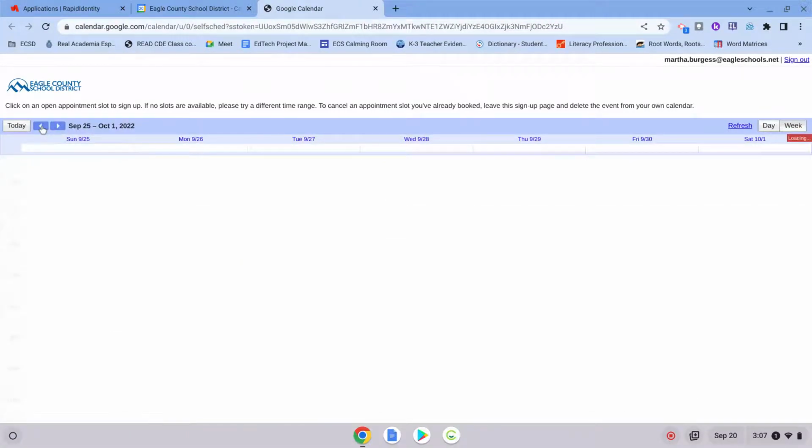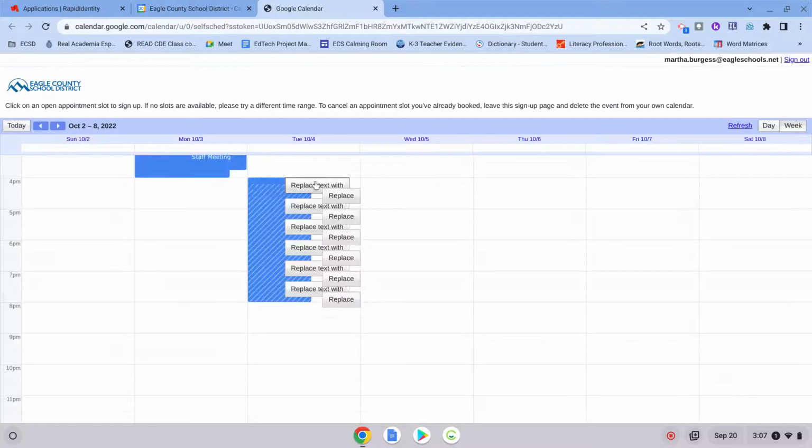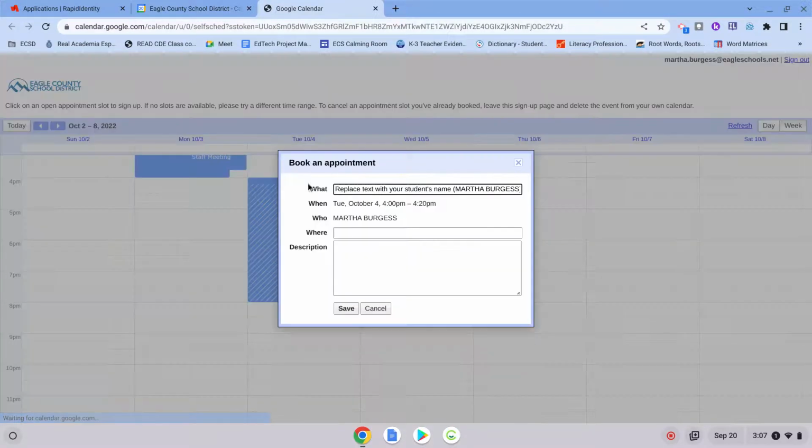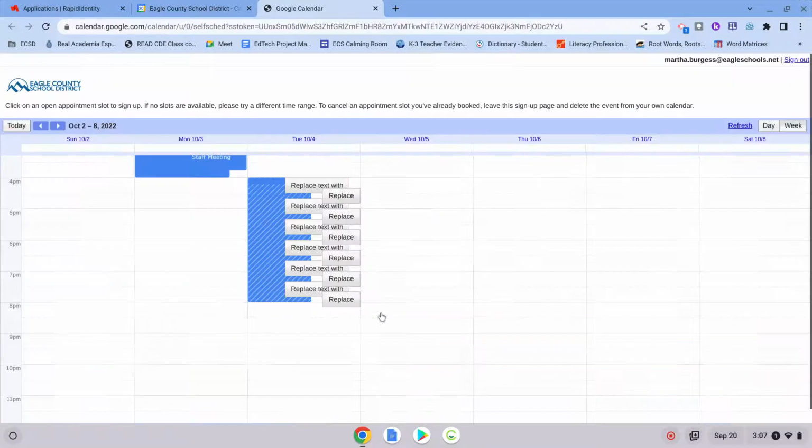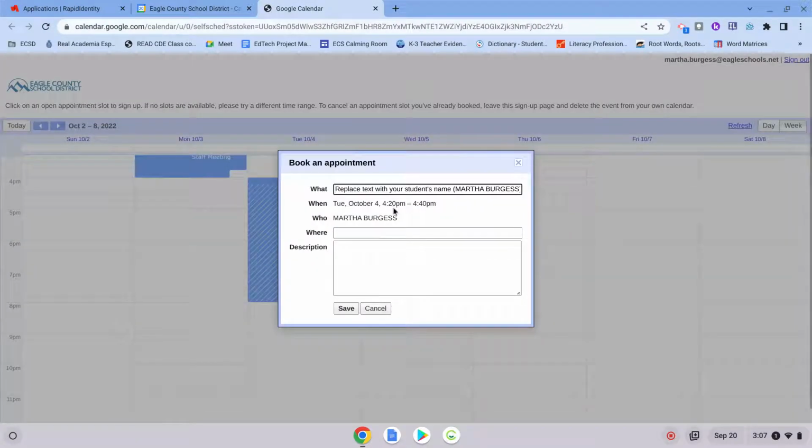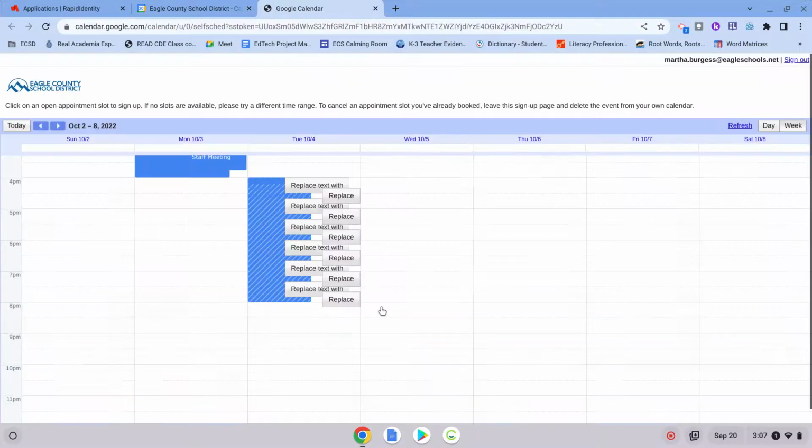So the calendar defaulted to the week in which I'm making this video, so I need to navigate to the week in which I'm going to have parent-teacher conferences. And here you can see on Tuesday, October 4th, for that entire bank of time, I have 20-minute slots. Now I know that these buttons appear to overlap, but if you see here, the first slot is 4 to 4:20, and then if I click on the second one, it is indeed 4:20 to 4:40. So although these give the appearance of overlapping, they are not.